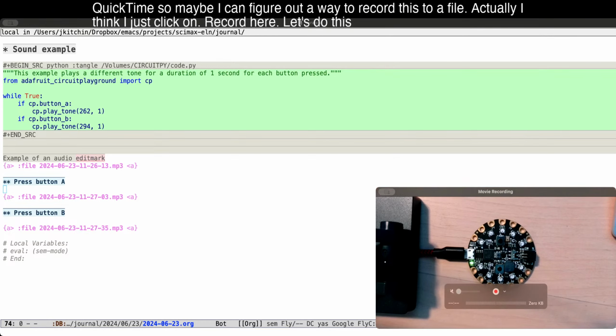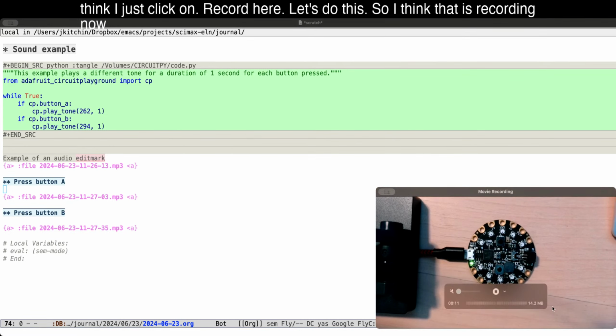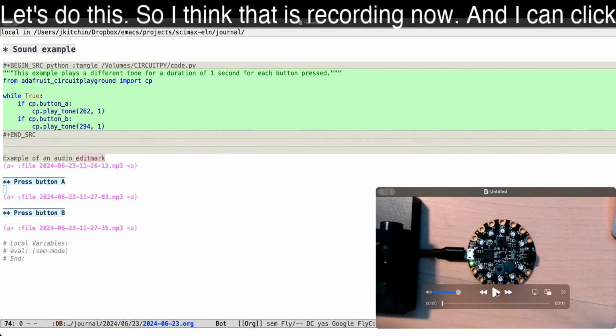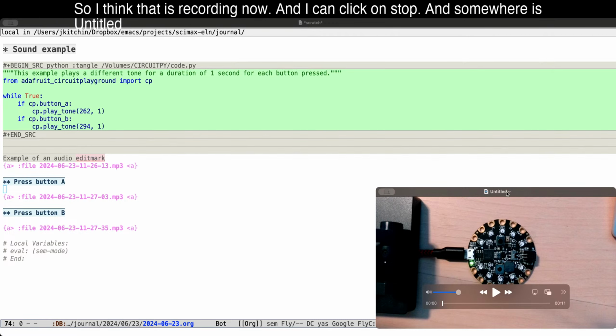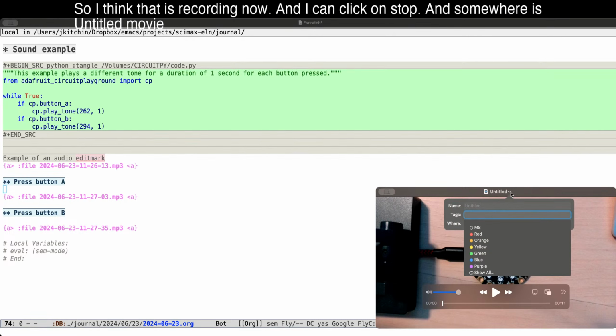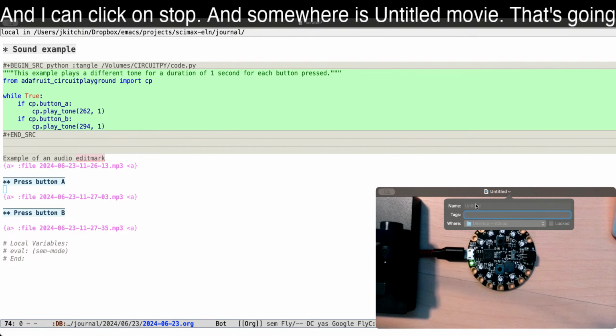Let's do this. So I think that is recording now. And I can click on stop, and somewhere is untitled movie. That's going on my desktop.